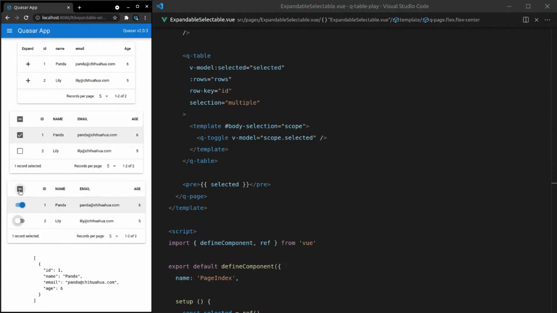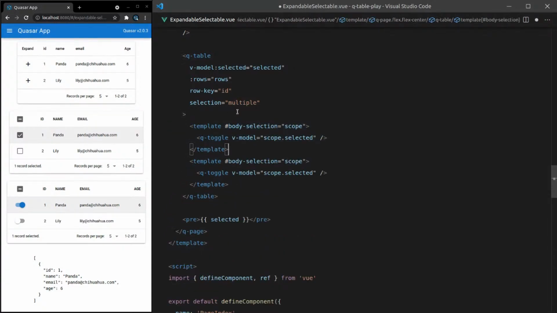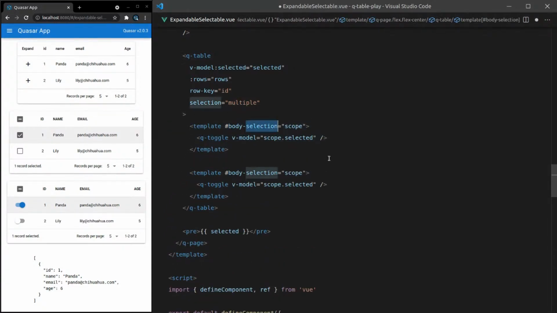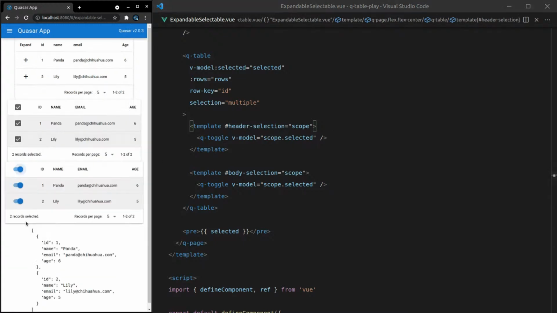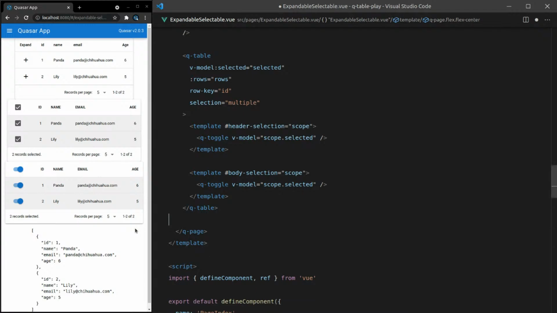But then, of course, you might want to change this to a toggle as well for whatever reason. Let's copy paste that down. It's pretty much the exact same code, except instead of body-selection, this is going to be header-selection. Whoop, header-selection. Save it. And there we go. Now we can toggle them on and off like so. How unbelievably cool is that?